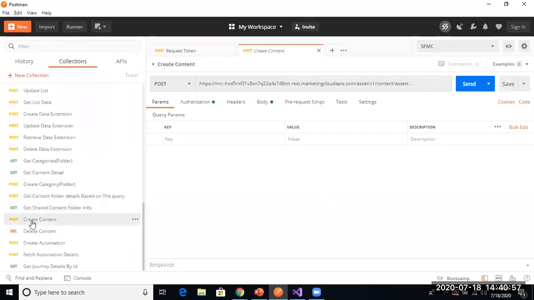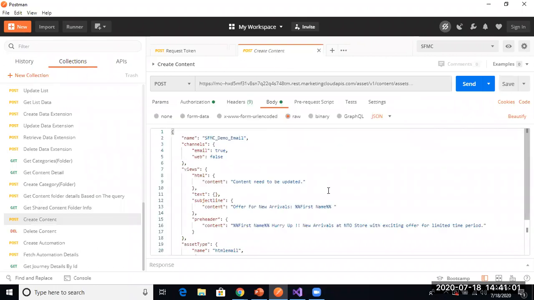Now we'll talk about create content. In create content, you can specify any kind of content. I am using HTML. If you want only text, you can specify only text. Let me do one thing. I'll just create this.